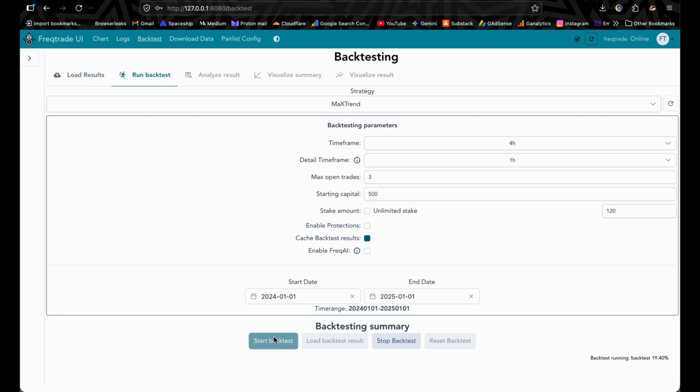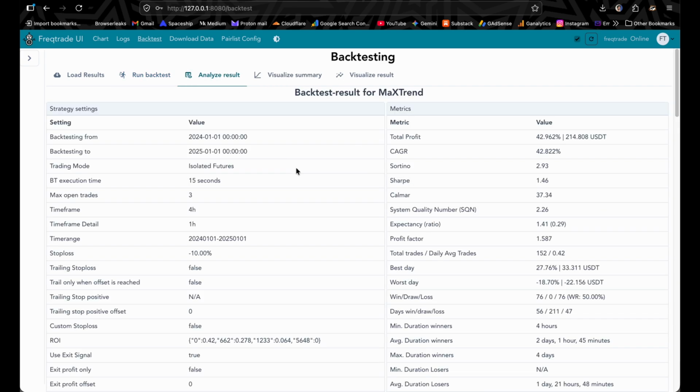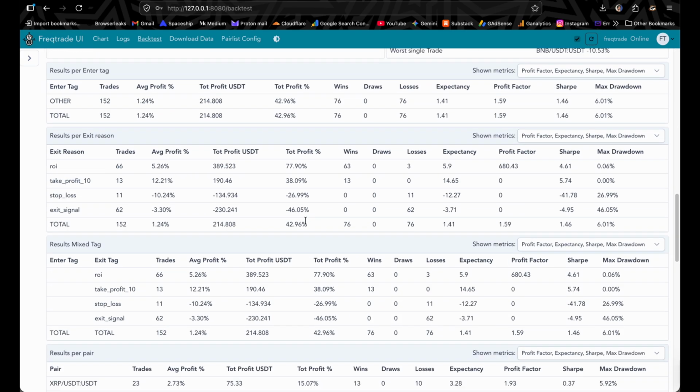Here's where it gets interesting. You can see profit and ROI, win rate, drawdown. Here we are. This is the visual result. You can clearly see where trades were entered and exited. This is how you can debug and improve your strategy.